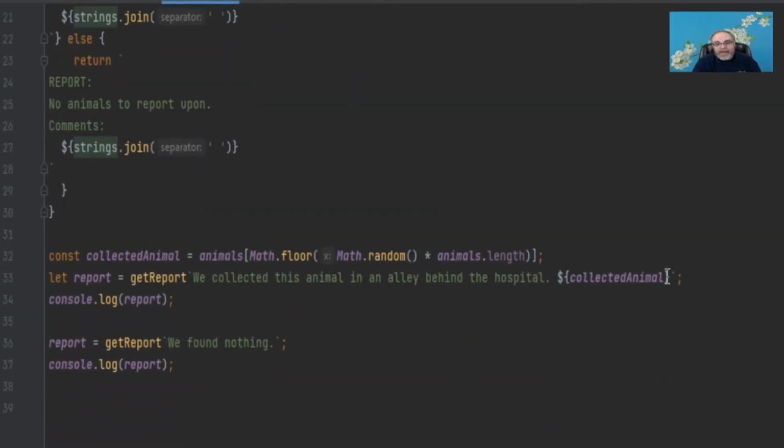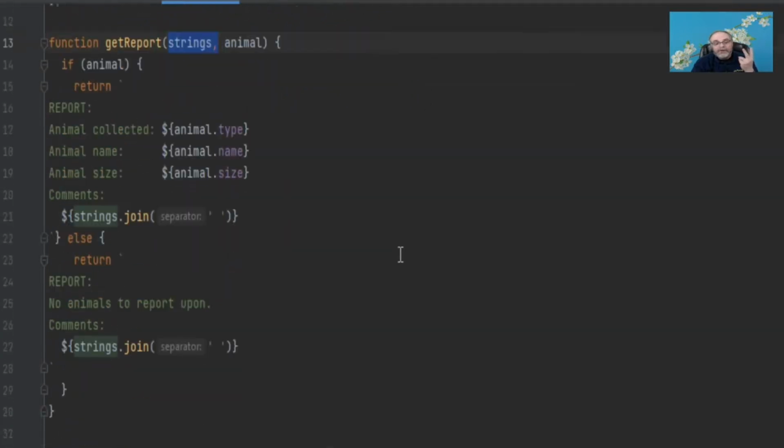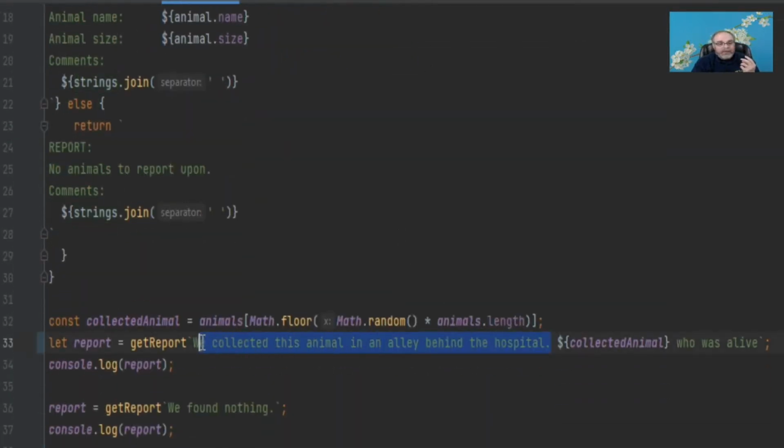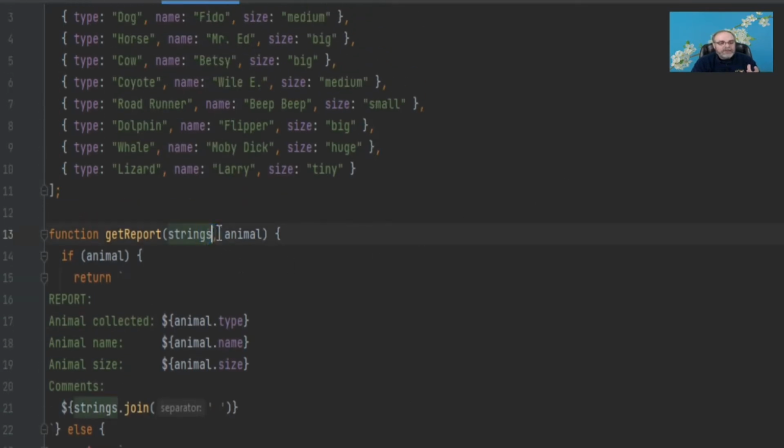If I was to have something after the collected animal, like who was alive, for example, what would happen now is that I would get inside strings here a two-element array. The first element being "we collected an animal in the alley behind the hospital," and the second element was "who was alive." And what that basically means is that the strings would represent all the different pieces of the hard-coded strings that are within your template literal, in which the variables are then inserted in between each of those different strings.